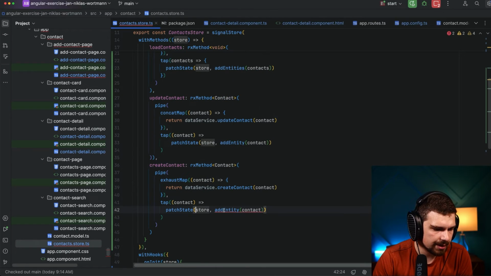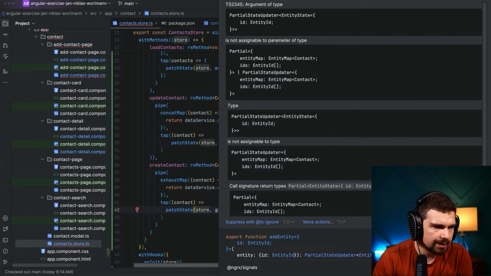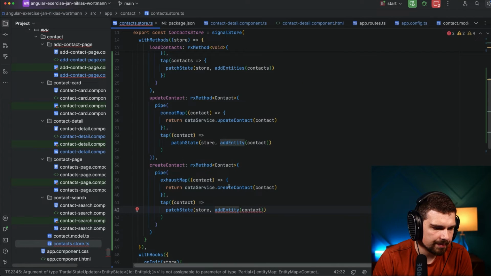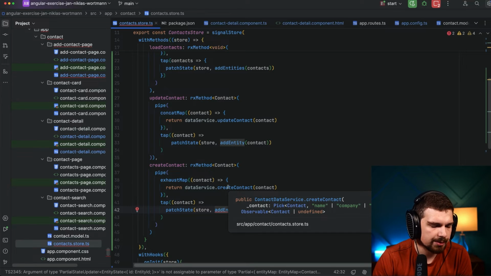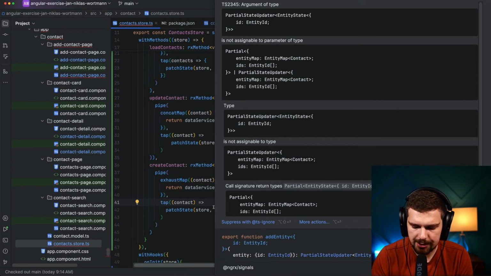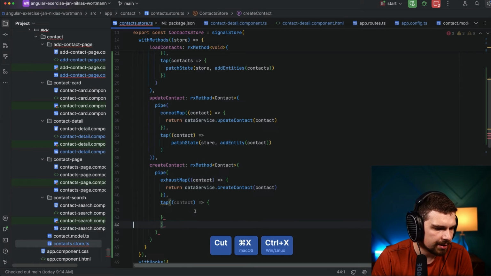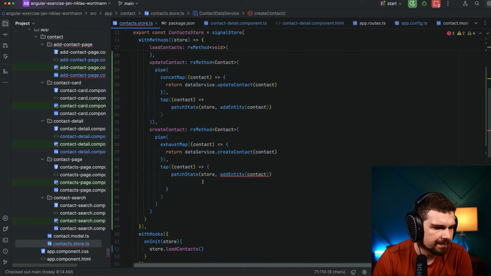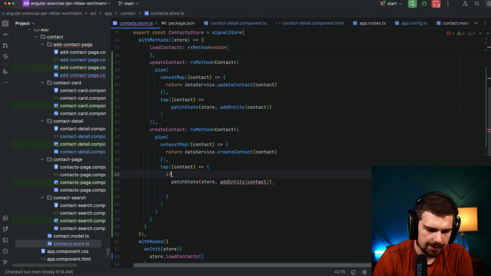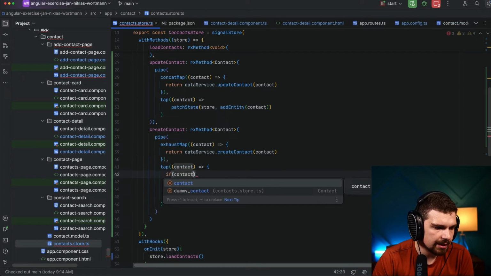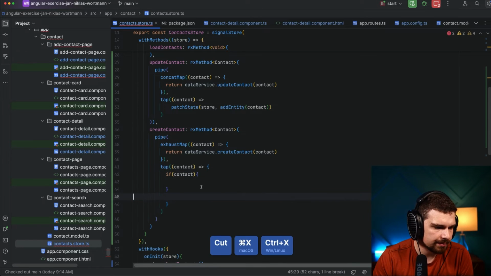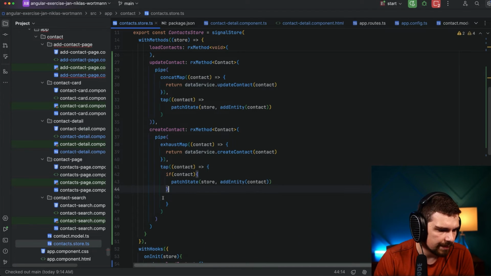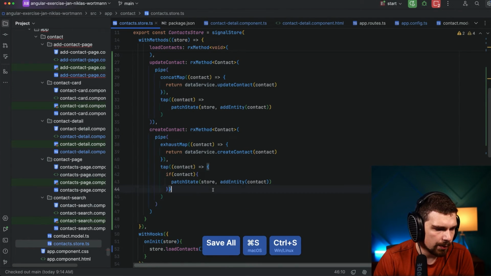Add entity of type. So createContact returns a contact or undefined. Okay, we want to shield against the undefined part. It returns undefined in the case of an error. Okay, that makes sense. So if contact, then do this. And in the else case, we don't really need to do anything. So we're good. We are pretty good with that.